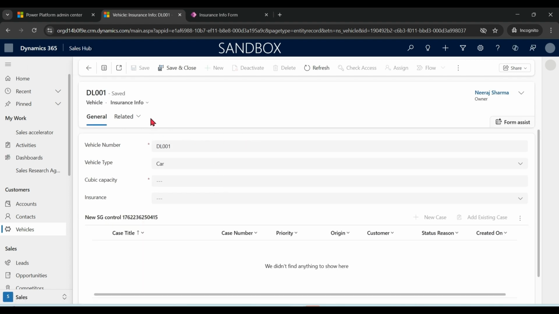Now you can see by default the insurance info form is visible to users because we have changed the order to make it appear first. So as per your business requirement, you can make multiple main forms and make them available to users via assignment of roles. So this was all about the basics of customization of forms, the main form. Now we'll talk about how to create a quick create form.